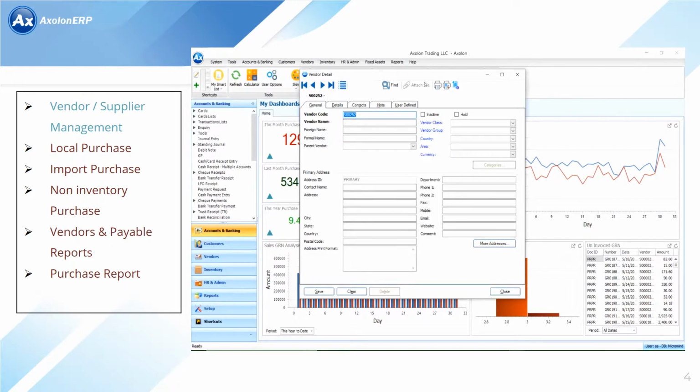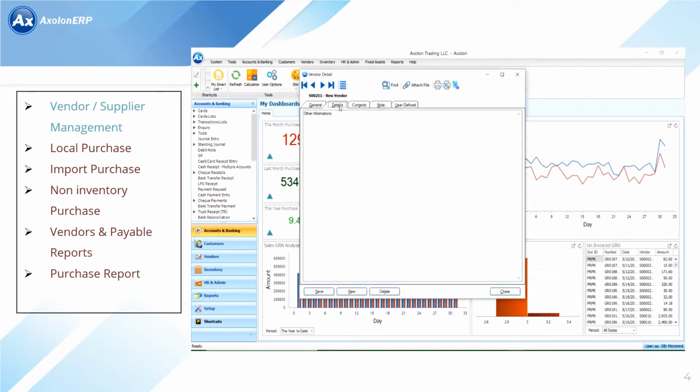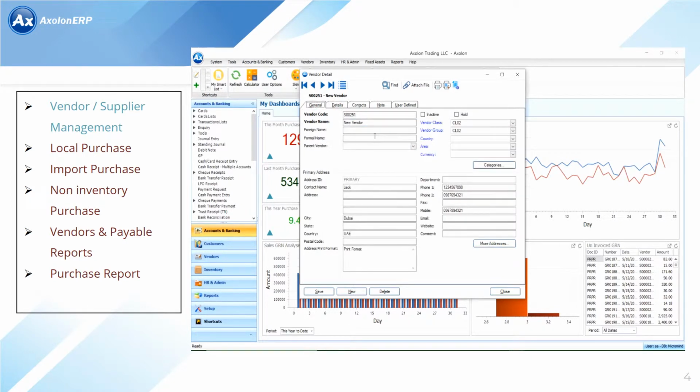On the top side, we can see some tools. These are navigation tools. We can select the previous, last and first record. Now I select the previous record. It's showing the last saved vendor details here.